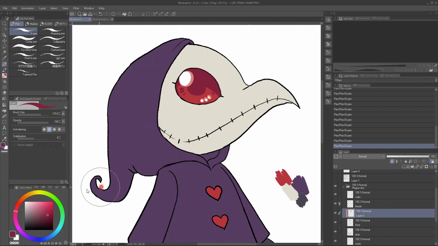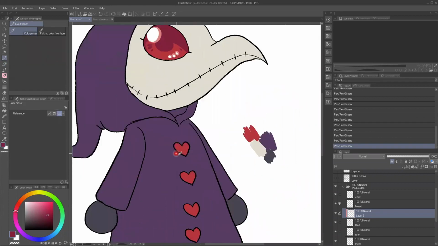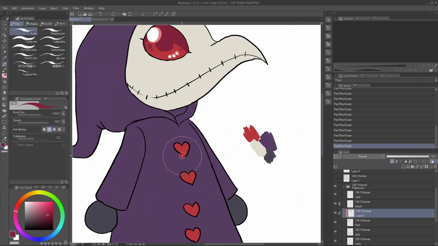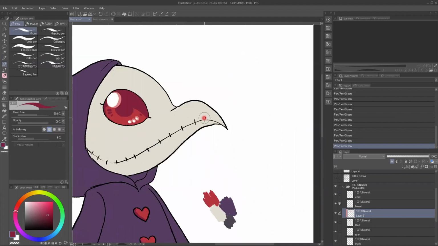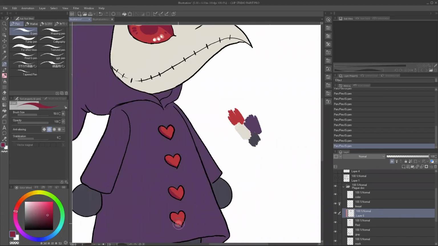So we did the eye, and then we're going to do a little bit of shading on the buttons. I'm imagining that the light source is coming from this way, the upper right. So that's why the shading is going on this side of the hearts, plus a little bit on this top side.